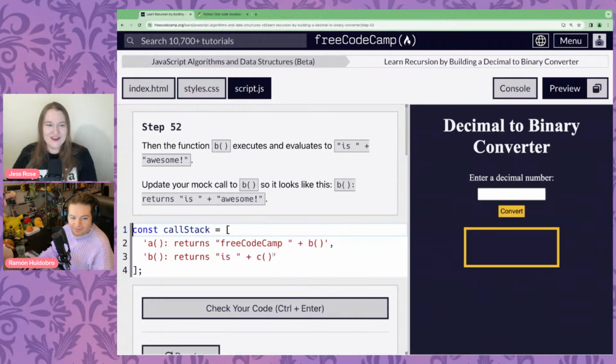Then the function B. Oh, and see, we're getting a visual illustration here. So B returns is plus the return value of C. So we're going to update this. Got it. Plus, because that's the return value of C, sorry.